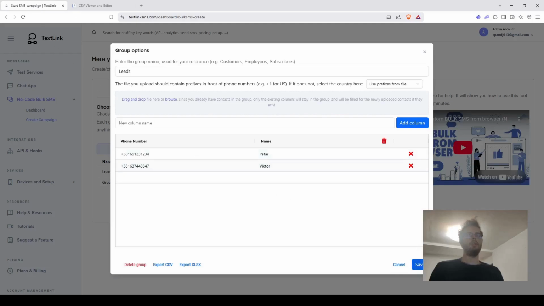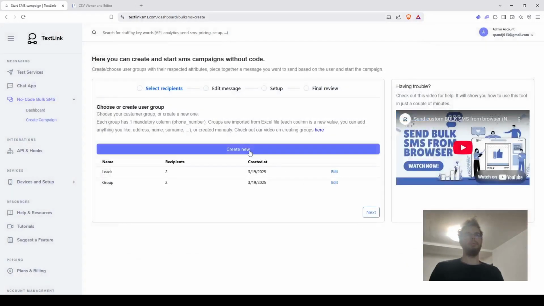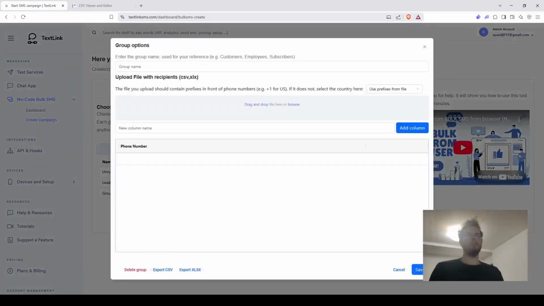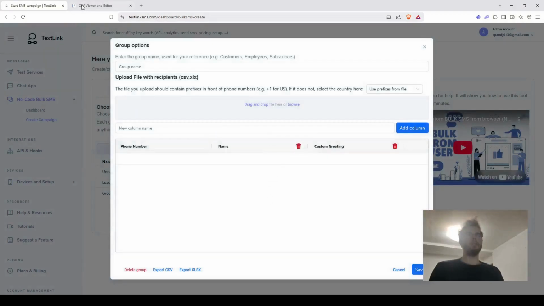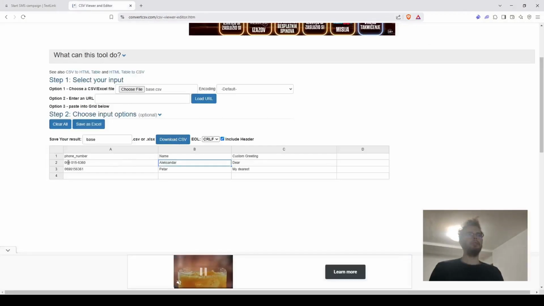And let's see how it works when I try to upload this CSV file to this new group. It did not work because you need to add a country prefix to the phone numbers, because TextLink sends messages internationally and it needs to know where to send them to.